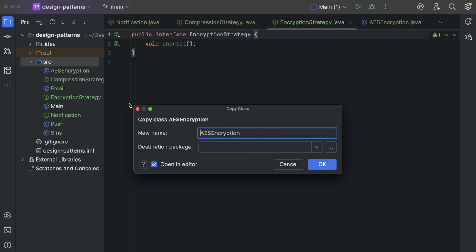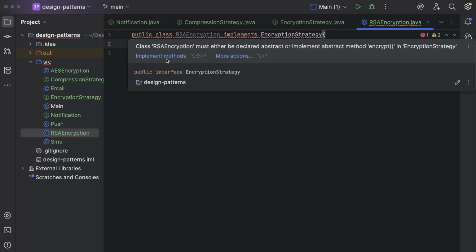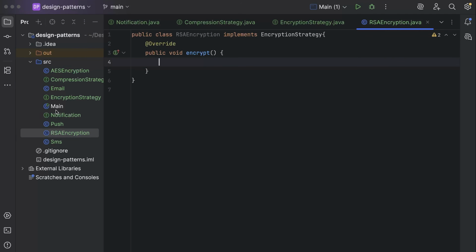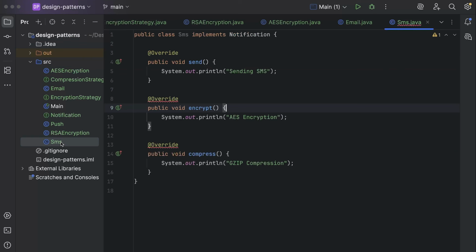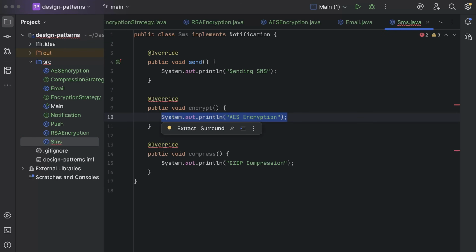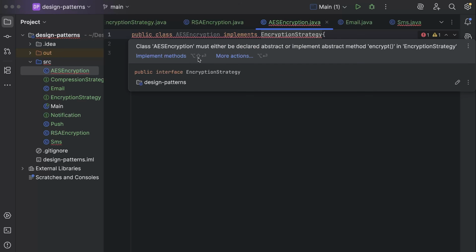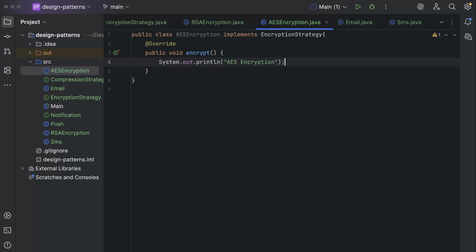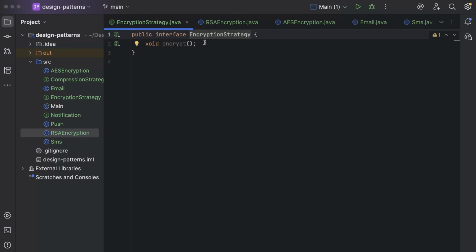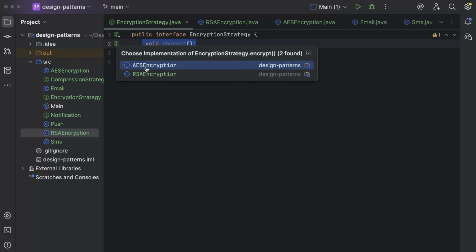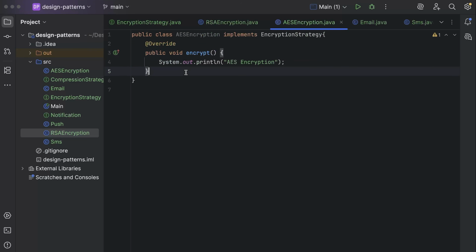All right, similarly we'll also have one more child implementation and this one will be RSAEncryption. And here I will implement this method. The logic for AES encryption is already defined, so I will add it over here in the encrypt implementation, and similarly I'll just copy this, and in the RSAEncryption I'll simply say that this is RSA encryption. So we have an EncryptionStrategy interface which has the method encrypt, and it has two child classes, AESEncryption and RSAEncryption.